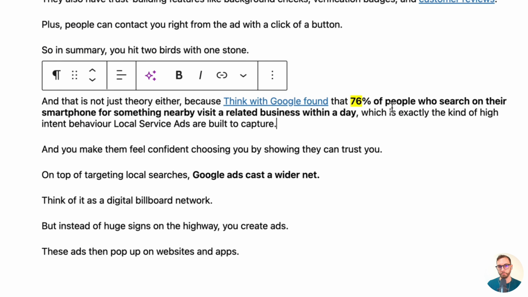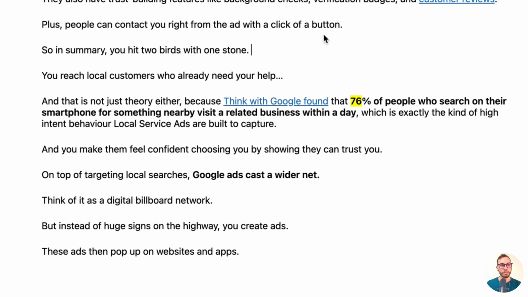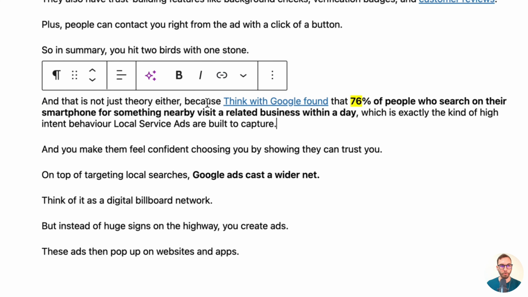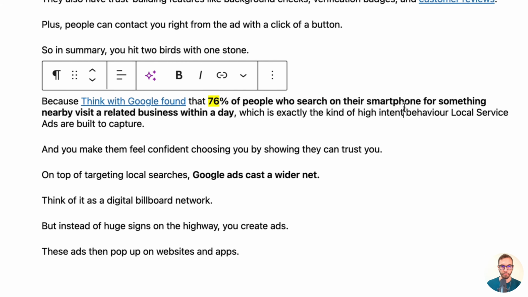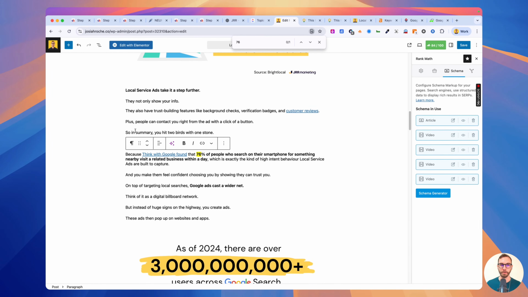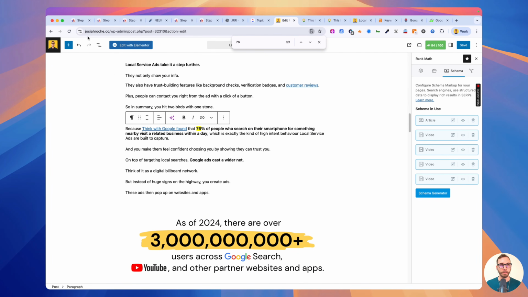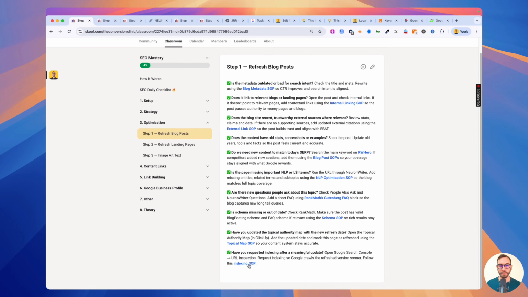Okay, it's a bit of a lengthy sentence, more than I would like. So if we go here, you already need your help. I would just get rid of that. Google found that blah, blah, blah, something related to, I would just tidy up on it. But you can see how it works, right? You just pepper through relevant studies, etc. Now, if we go back to that final step, we've got the indexing SOP.